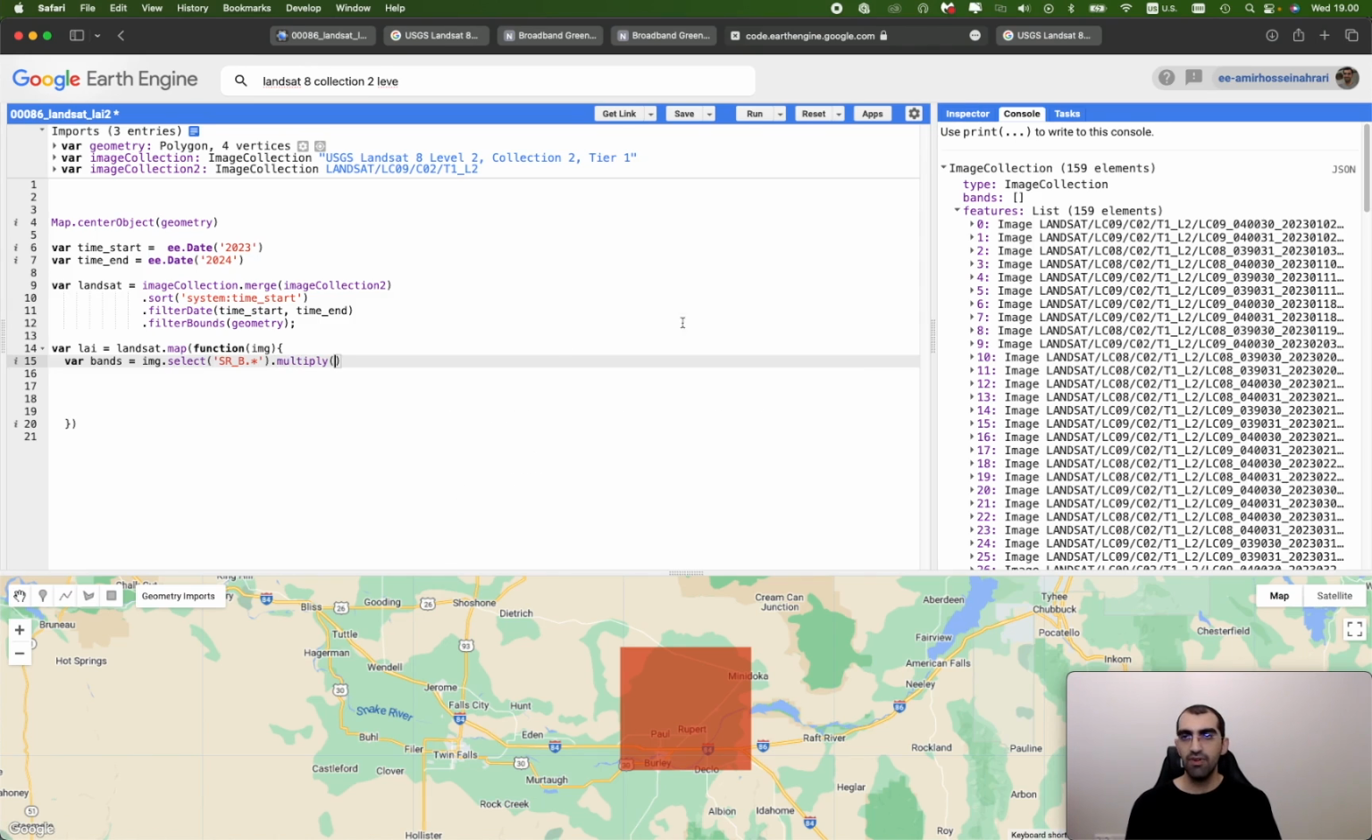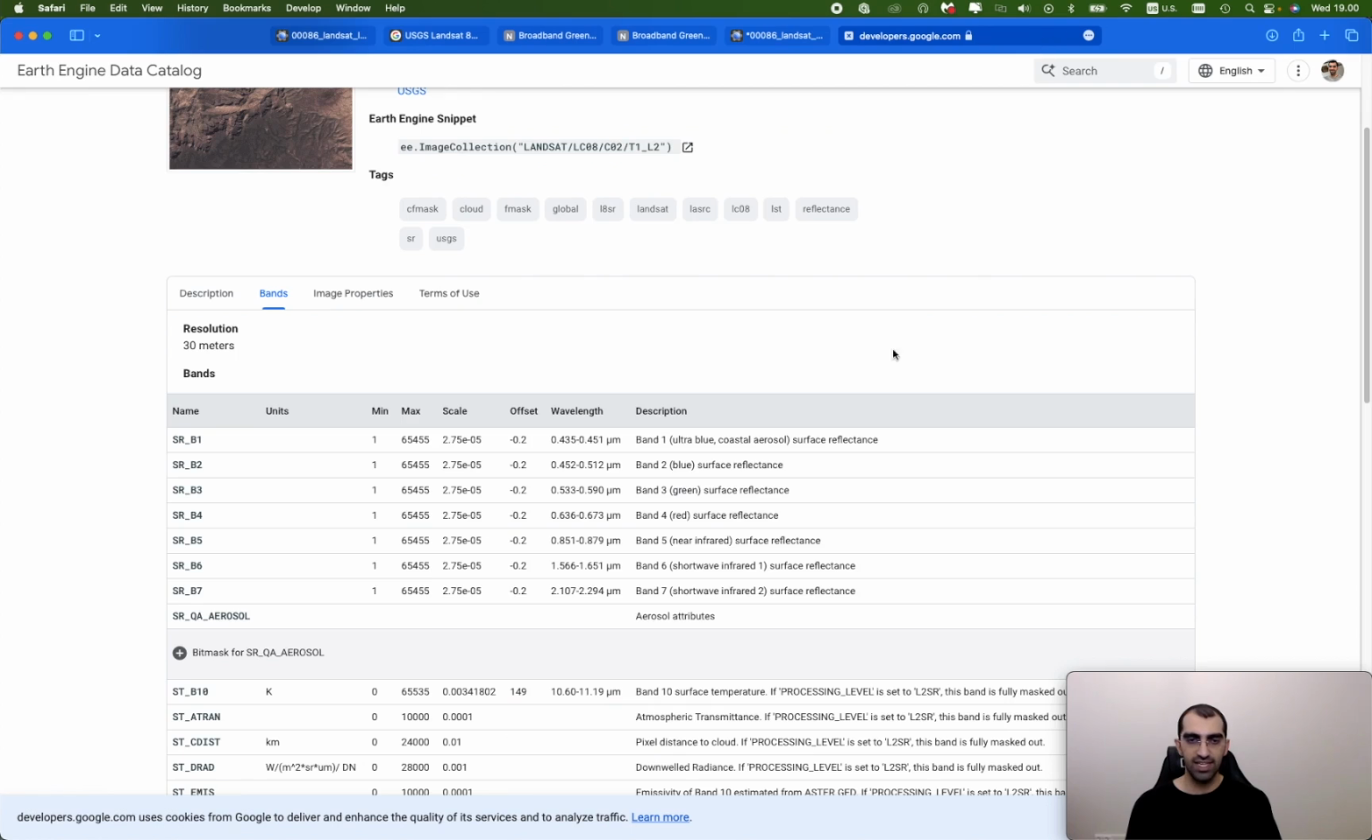Then there is a coefficient as a scale factor that you can see. This is the same in all the bands. It is like a linear equation. Each one of the bands must be multiplied by the scale, and then added to the offset value.